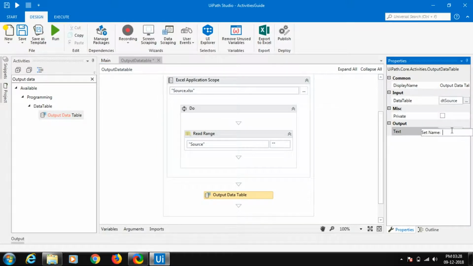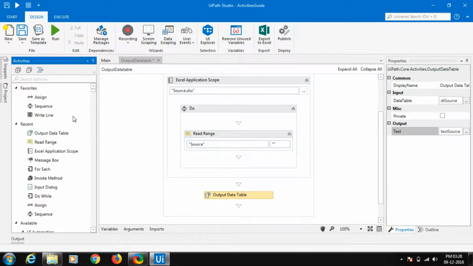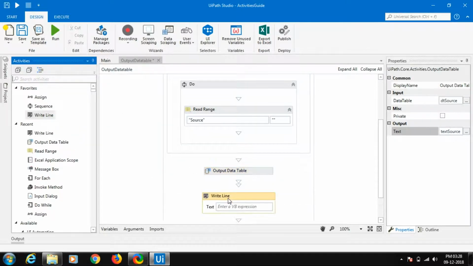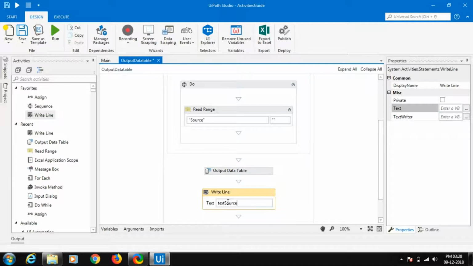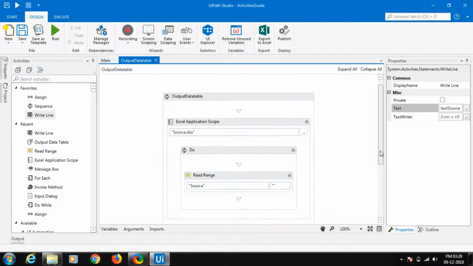Drag an output data table activity. Provide data table variable as input and a string variable to output. Click Run to execute.